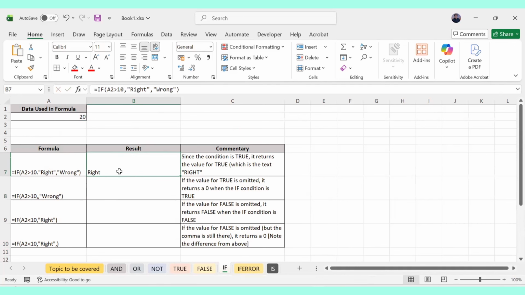So can you see it returned right, which means that my logical argument is correct. But let's say if I enter 5 here and hit enter, can you see now it is returning wrong, which means my logical condition was incorrect. So you can customize the logical condition as well.